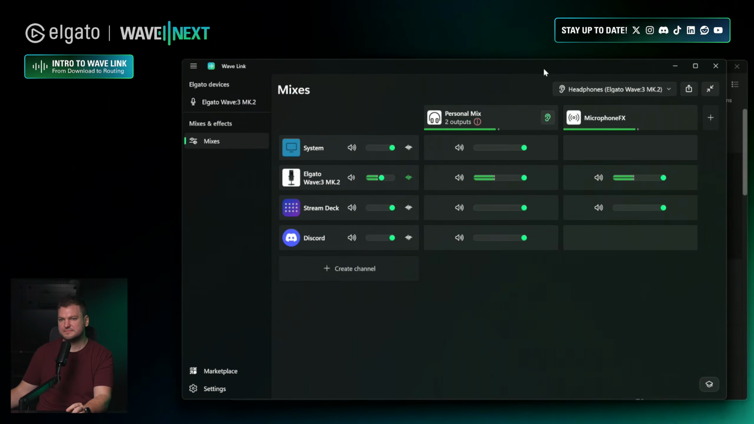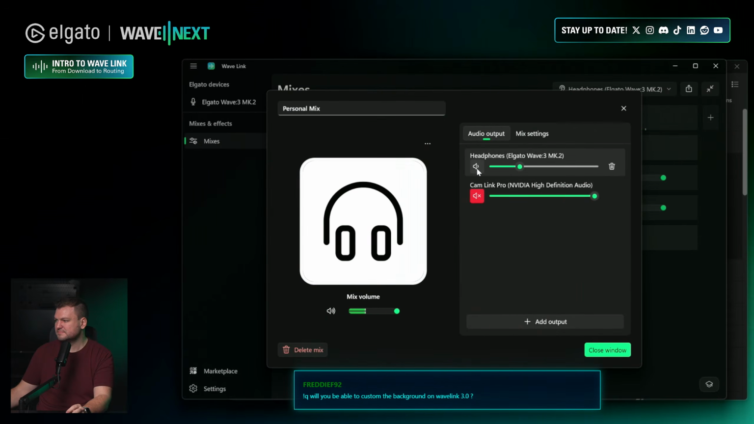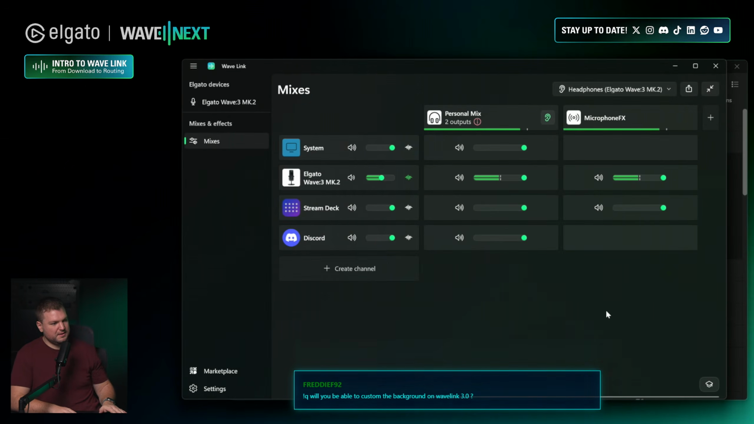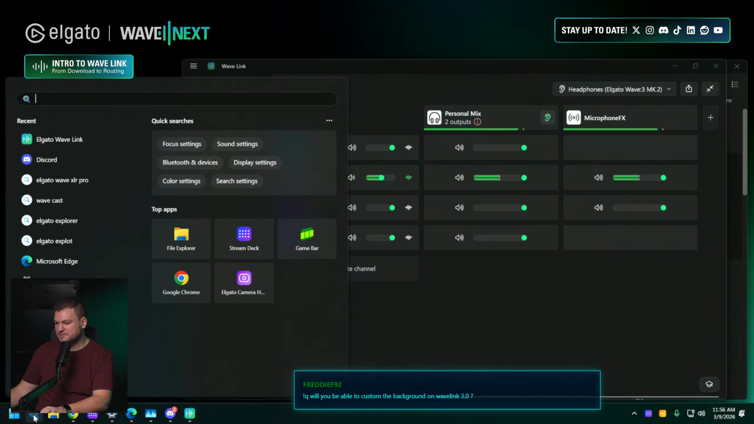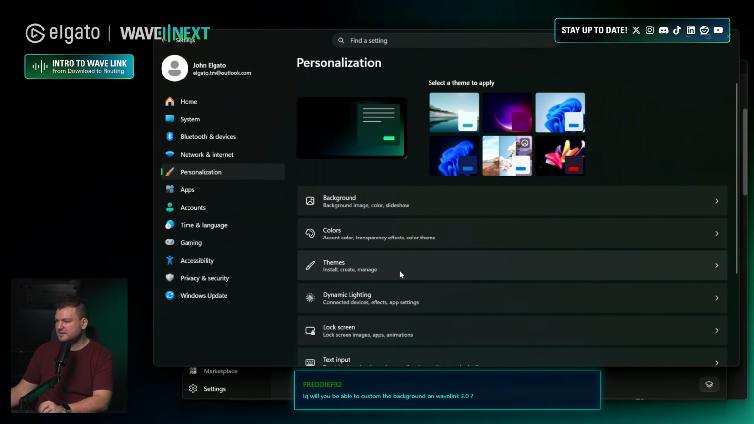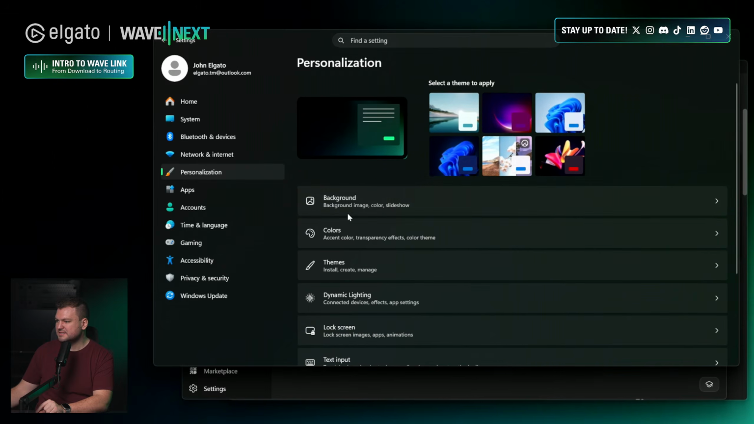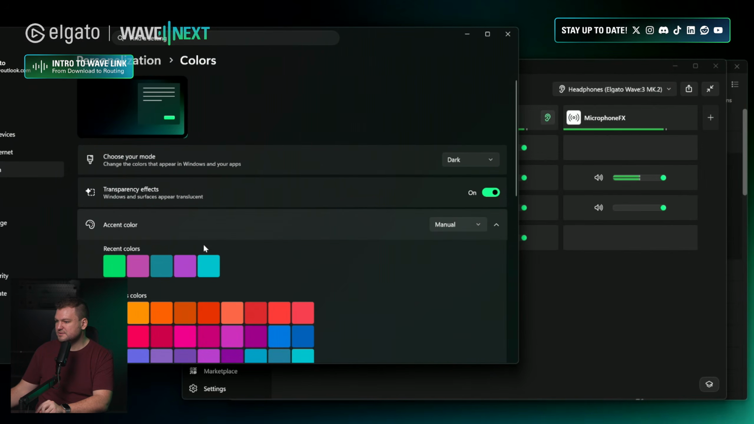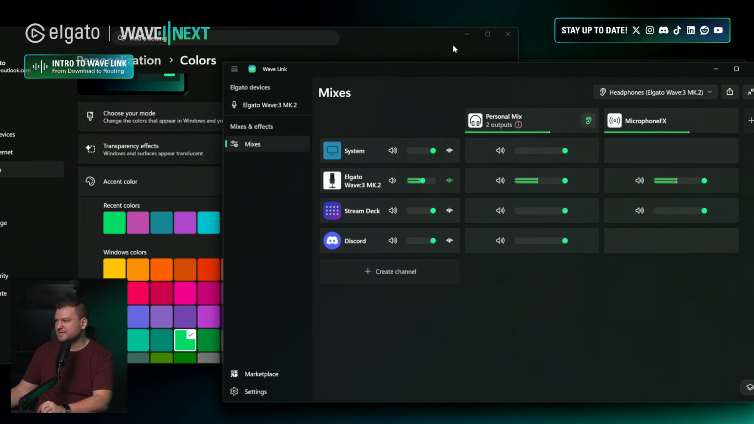Freddie asks, will you be able to customize the background on Wavelink 3.0? Not right now. Maybe in the future, we'll see. What you can do right now is, at least on Windows, Wavelink will take on the colors of your Windows theme. Right now we've got this green theme going on here. If I go to personalization, colors, and then I go to accent color here, move that over a little bit.